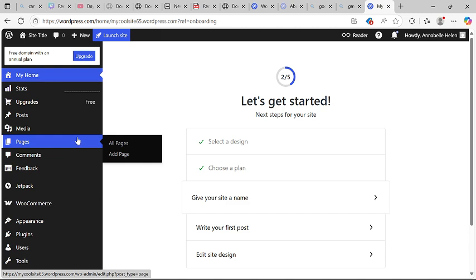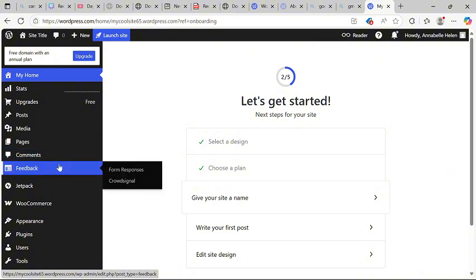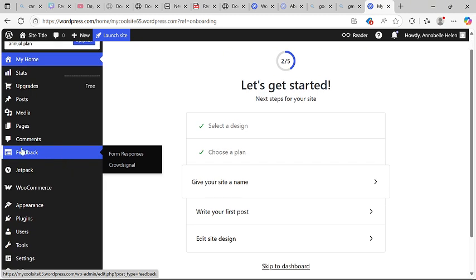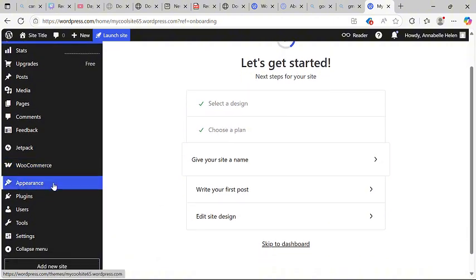Then this is your pages. You want to create a page, or you want to just see all the pages on your site. Then this is your comments. Then your feedback. You already know what comments is. Your feedback is if you have a form and people respond to it, people fill it in and submit to you. So you're going to see the form responses at this feedback. Then Jetpack is in charge of security for your site. WooCommerce is an online store.